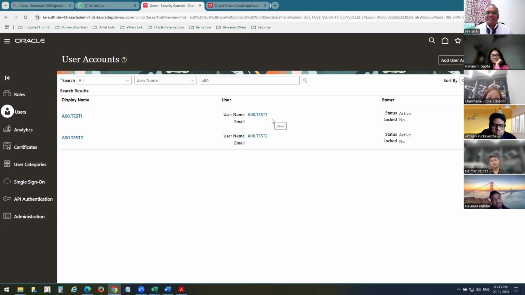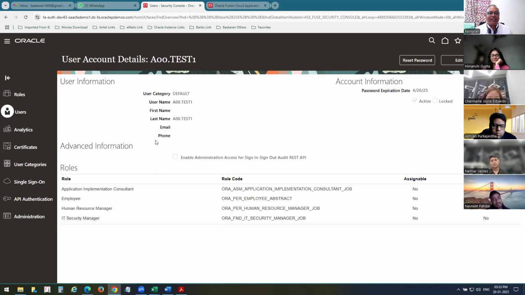Yes is the wrong answer. Why? Because test 1 is not an employee user. He is an implementation user. I told you from and to both should be legal or employee users. He is an implementation user. How can you do it? That's clear? Okay. So now the confusion. What is the difference between implementation user and employee user, Bhaskaran?